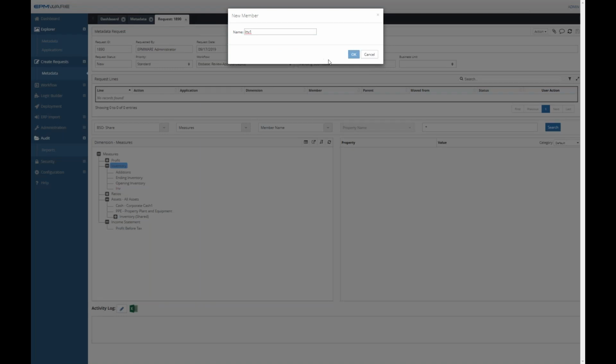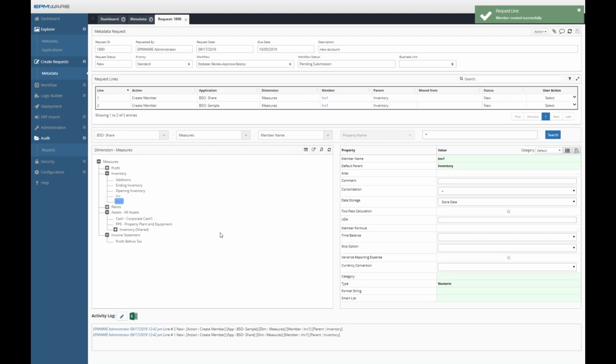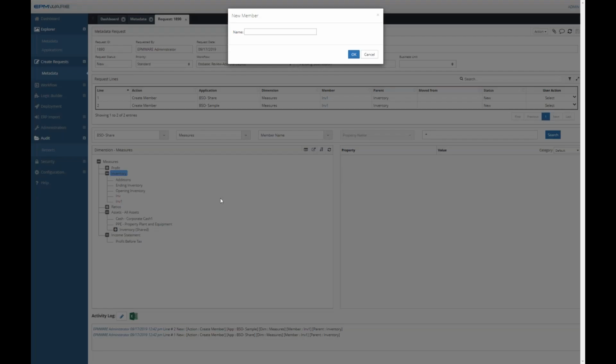I can click enter, and now my metadata item is added here to the hierarchy, and it's added in red. So you can see that I added this member, but I can also see that somebody added this member over here as well. Some of the built-in validations here: I knew there was this member here, so I added it as INV1, but if I added a member called INV, the built-in validations already tell us that this member already exists in the measures dimension, we can't add this again.